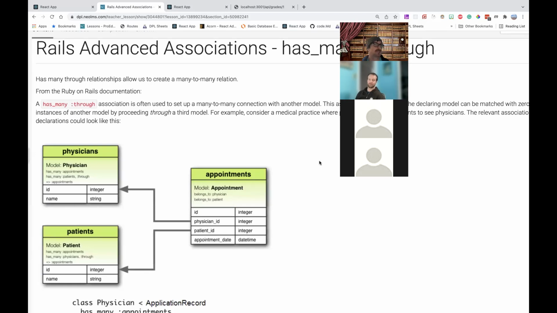But even then, how do you create an appointment? Do you first go to pick a physician, go to a physician's show page, then show all that physician's patients and then pick a patient? Or do you have this one page where you have all your physicians and all your patients and a date? So it just gets to be where there are a lot more options.